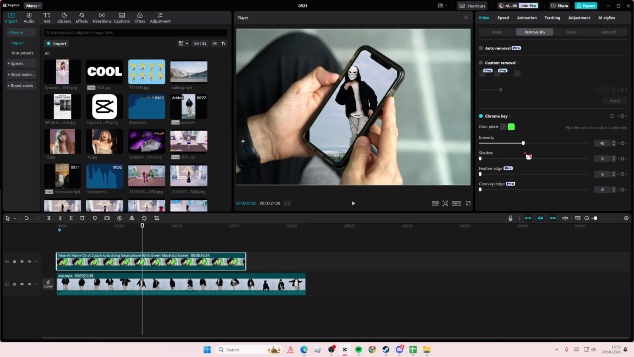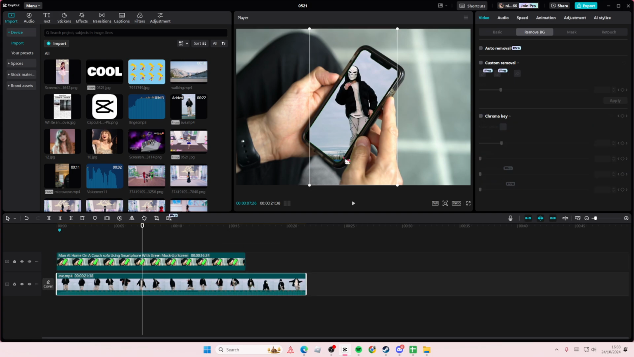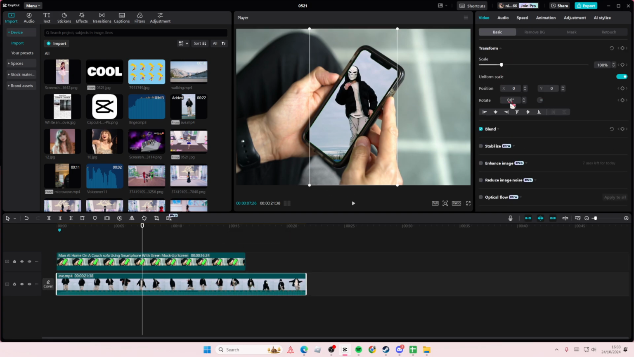like this much. And on the video, you're also going to rotate it and fit it to fit the screen here, like I'm doing right now. And I'm just going to make it a little bit smaller so it can fit.